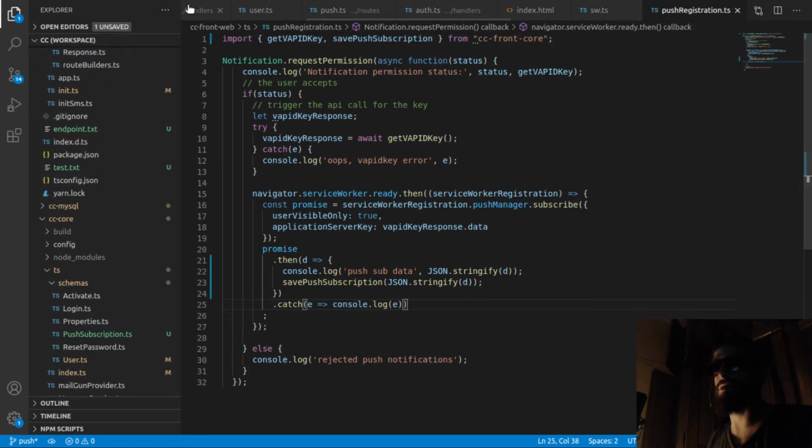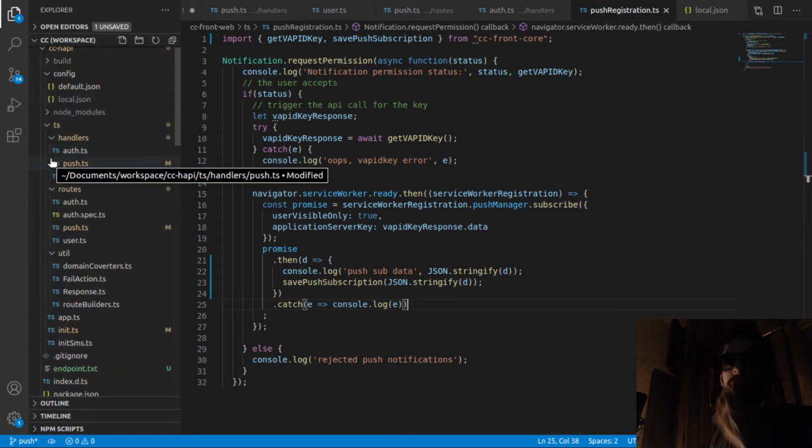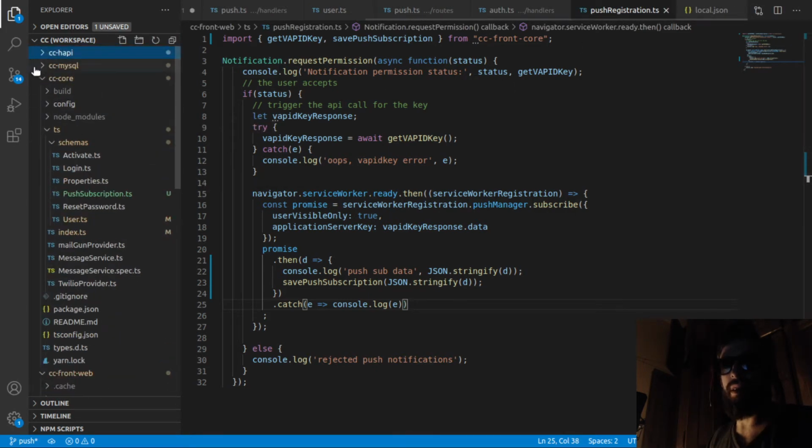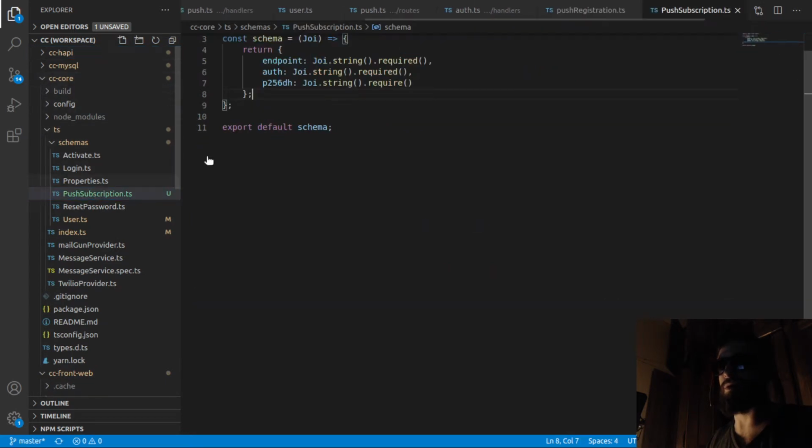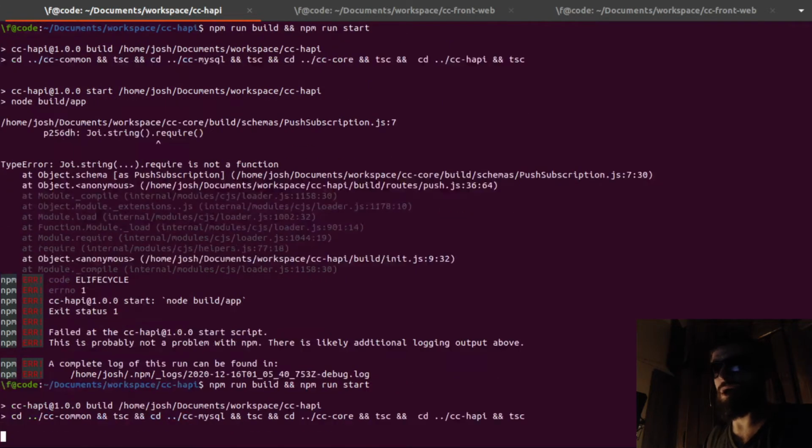Push registration. Oh God. And get rid of this and get rid of this. I've got to close some stuff. Obviously I've got too much stuff open. You know what? I probably closed it. In all my hubris, I closed it. So core push subscription. All right. So why am I getting hit? Oh. Required. All right.